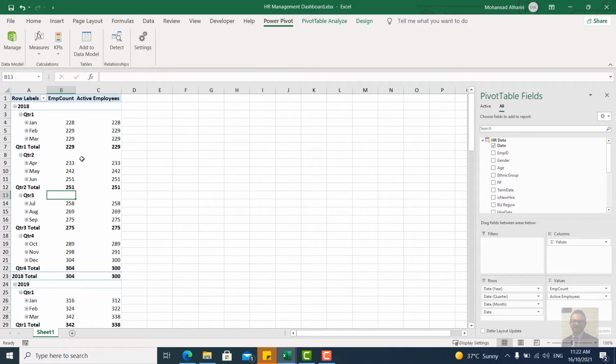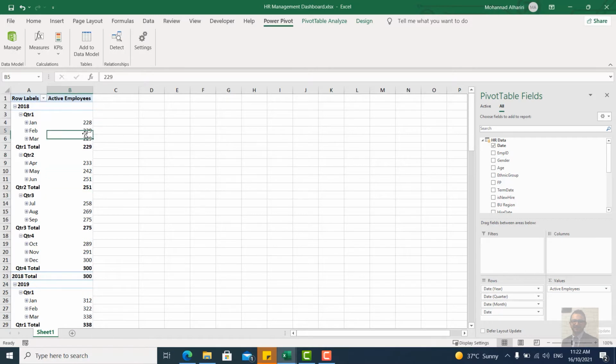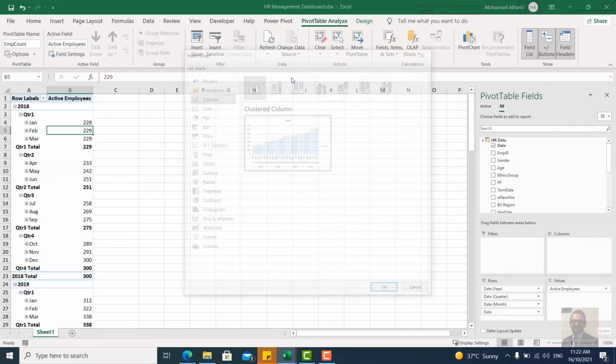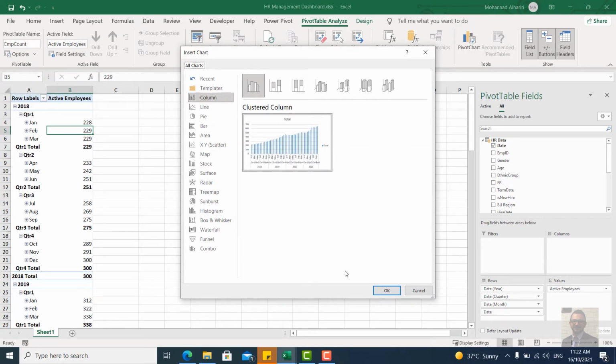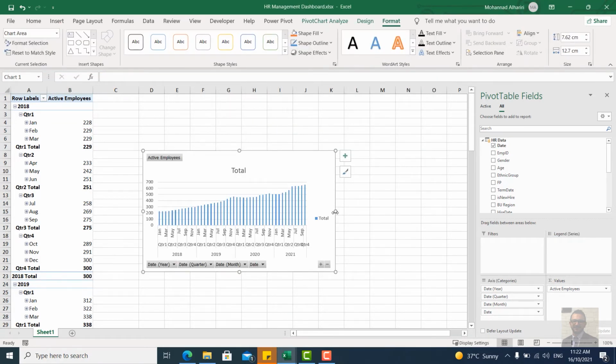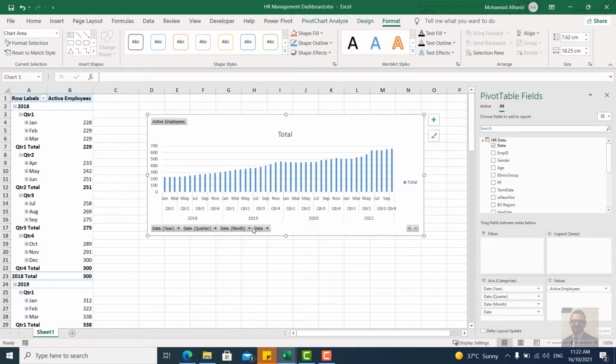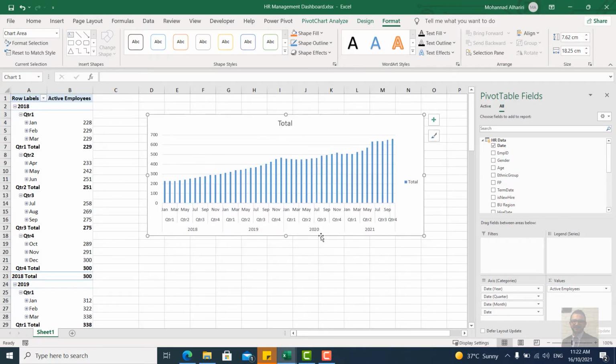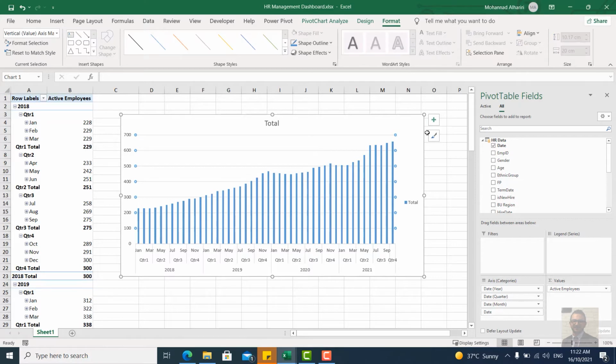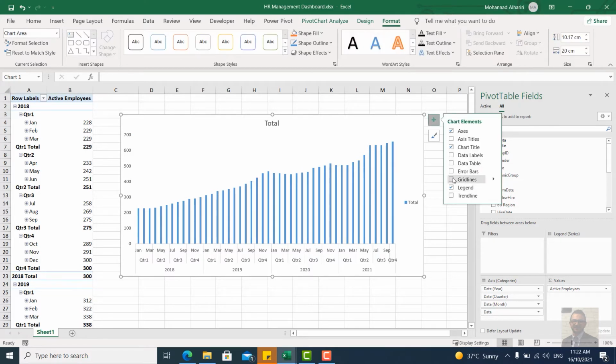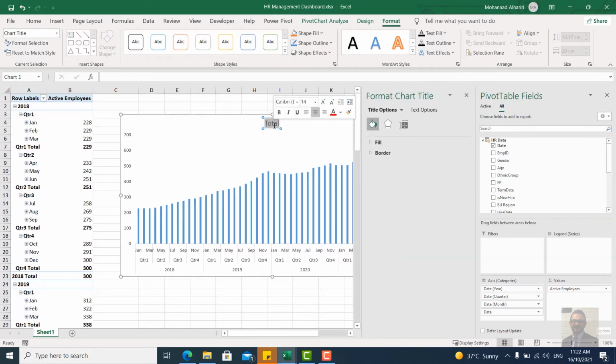Let's build our new dashboard. So no need for the employee count. Maybe I need only this one. So let's insert this one for the active employees, and it's okay. No need for that. Again, you can analyze the data in the best way you find. No need for the grid line. And the total, let's name it as active employees.